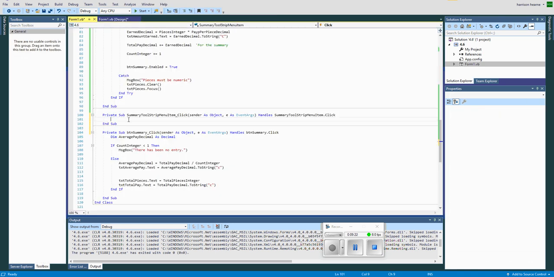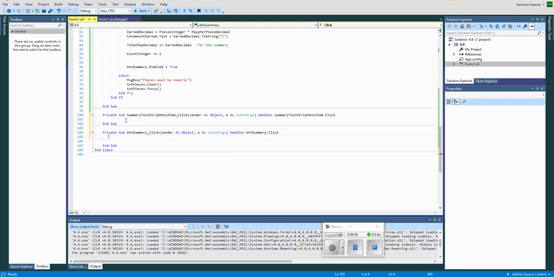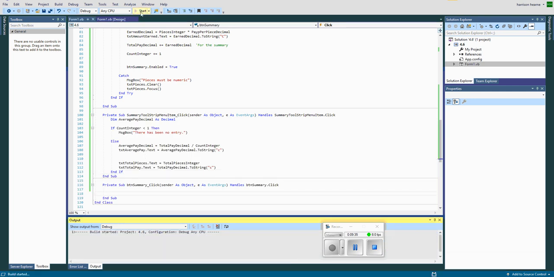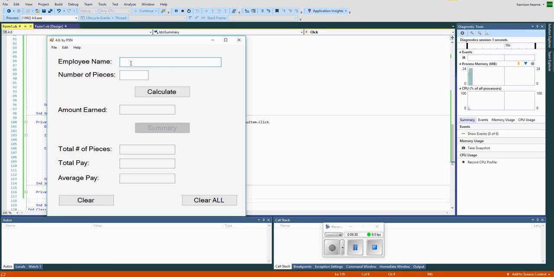Double click summary. Here's my summary tool strip. Here's my button that was handling summary. I'm going to Control X that. Control V here. So if I run this, I enter some information, I enter 560 pieces, I calculate that, I go to summary, nothing, I go to file, summary, we've got it, 336. I go to clear, it still works right now, and I can just test my summary.